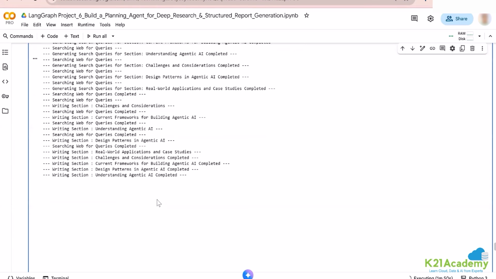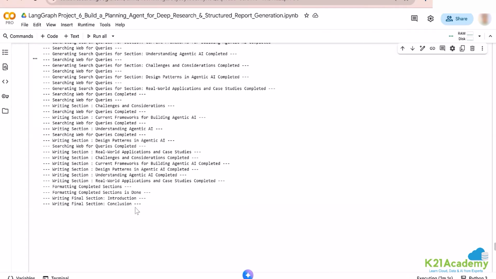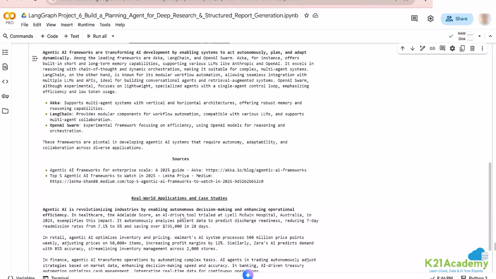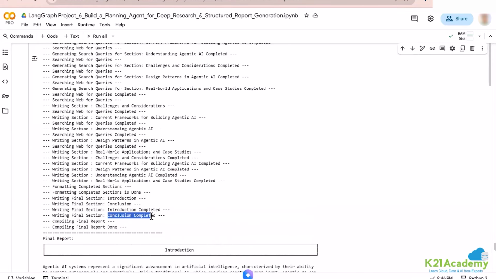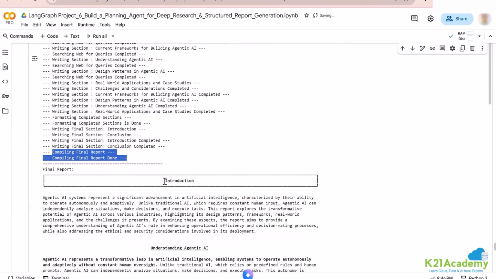And now what is happening is the introduction and conclusion are being written in parallel. So they will appear at once, both of them together. Yeah, so that is what I mentioned. So introduction and conclusion is also done. Introduction is completed, and the conclusion also completed, fine. And that goes to the final compilation, which is pretty much concatenation of the report. Okay, and there comes the final report.